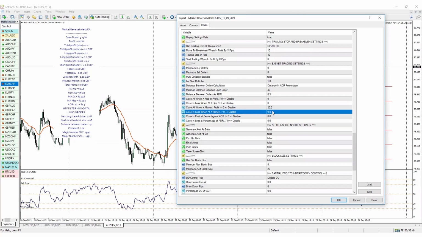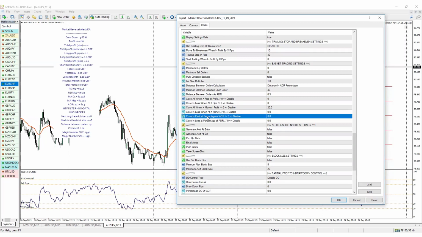Same with close in loss. So you could set in there that you want to close it when it's in a loss. Closing profit at percentage of ADR. Okay, so when I've reached half an ADR, when the market has moved half of its normal average daily range, I want you to take me out of the market. Closing loss at ADR, same thing. So if the market moves half an ADR against me, get me out.